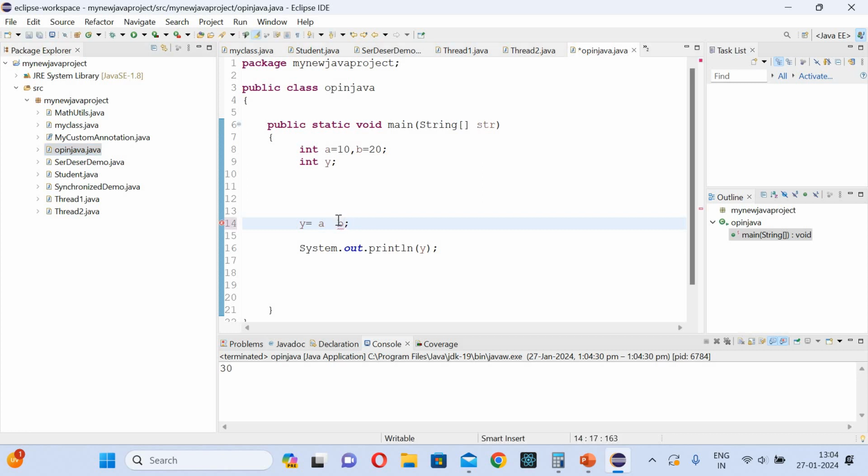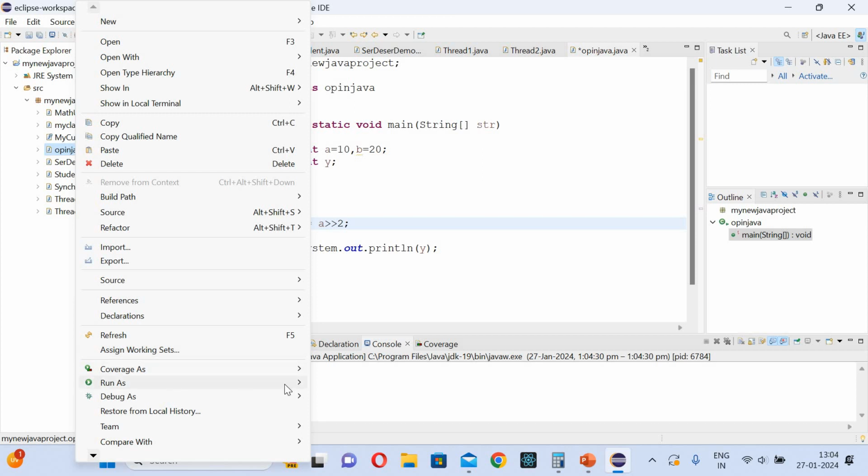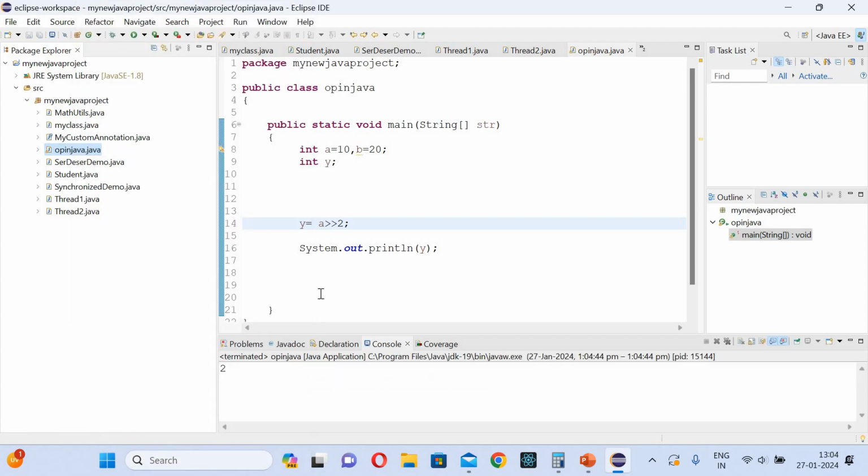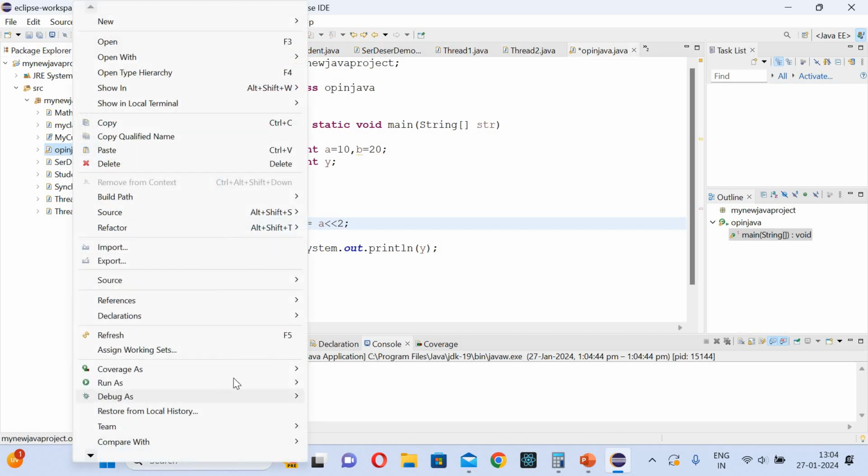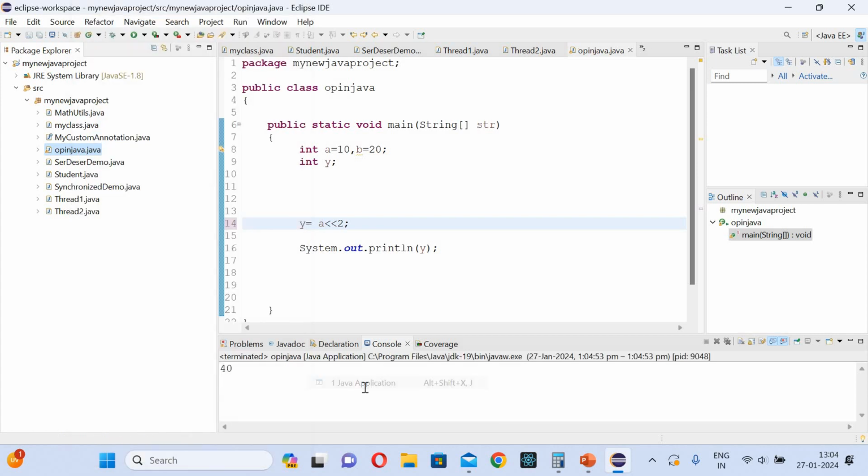And we can also have a shift operation like right shift of 2. It is going to shift the bits here and the answer will be 2 here. So this is the right shift, and if you perform the left shift here, we can do this operation here. So this will be 40. So in case of the bitwise operators, the operation happens in terms of bits. So this is the bitwise operation here.